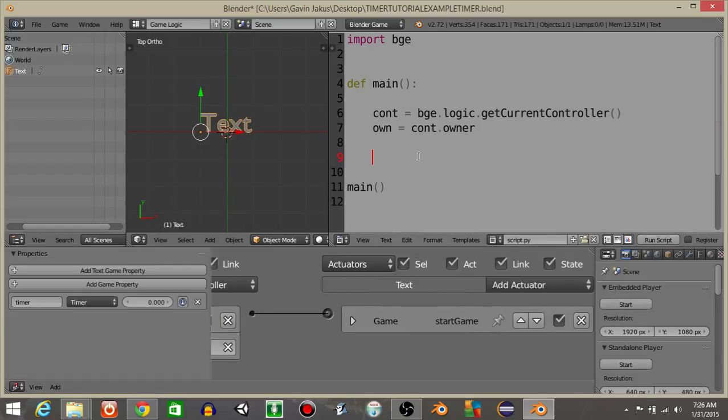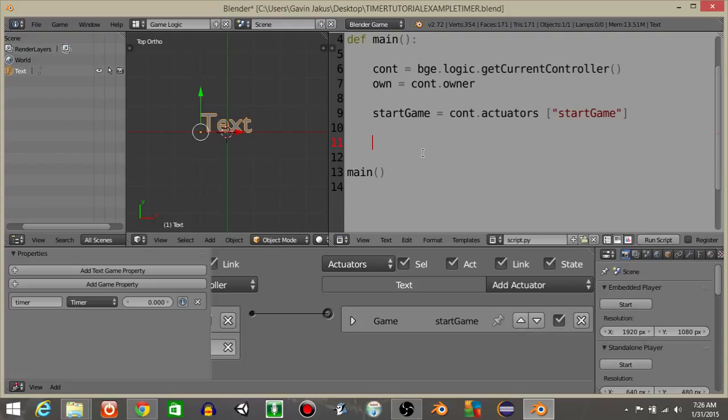Now I'm going to get the start game actuator into our script. So let's have start game equal to cont.actuators start game, like that. Let's then create a 10-second timer. Let's do time amount is going to be equal to 10 minus own timer, just like the other timer videos I've done. And let's have time be equal to that time rounded off.